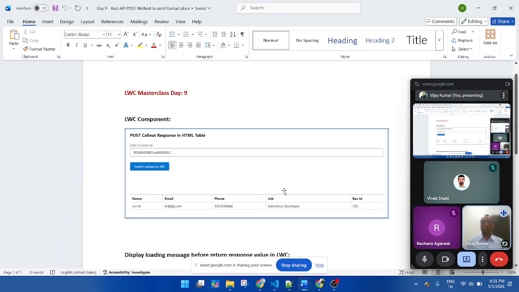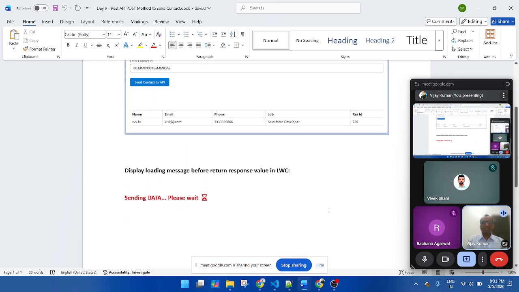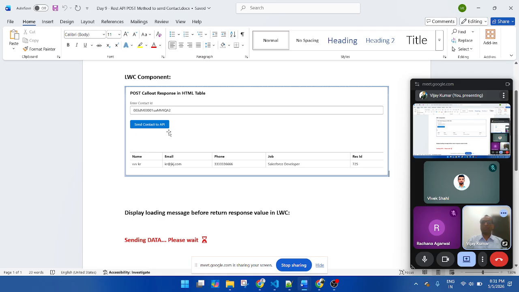So today I will cover how to pass the contact record ID to the external system. Once the external system returns status code 201 or 200, then I will store the returned value, and the returned value will display in the LWC component here. After that I will cover displaying a loading message before the response value returns in LWC. Once I click the button, before the value returns, I will display a loading message here. That means it is not returned yet. After the value returns, the loading message automatically hides and the proper details display here.